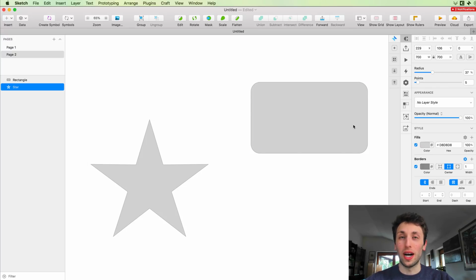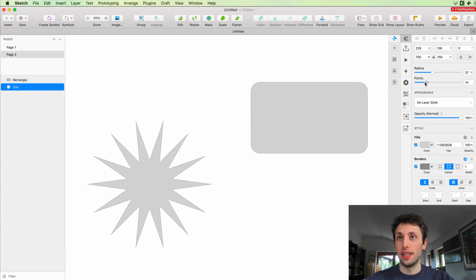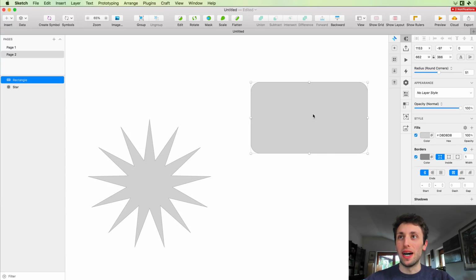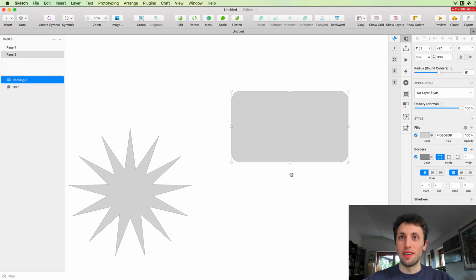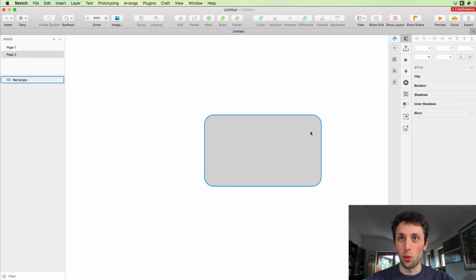In the star we also have some options like adding points, and you're going to see that based on the shape, this part of the inspector might change and might be specific for that specific shape. So this is just something to keep in mind, and something that will change. And let's go on the rectangle again.